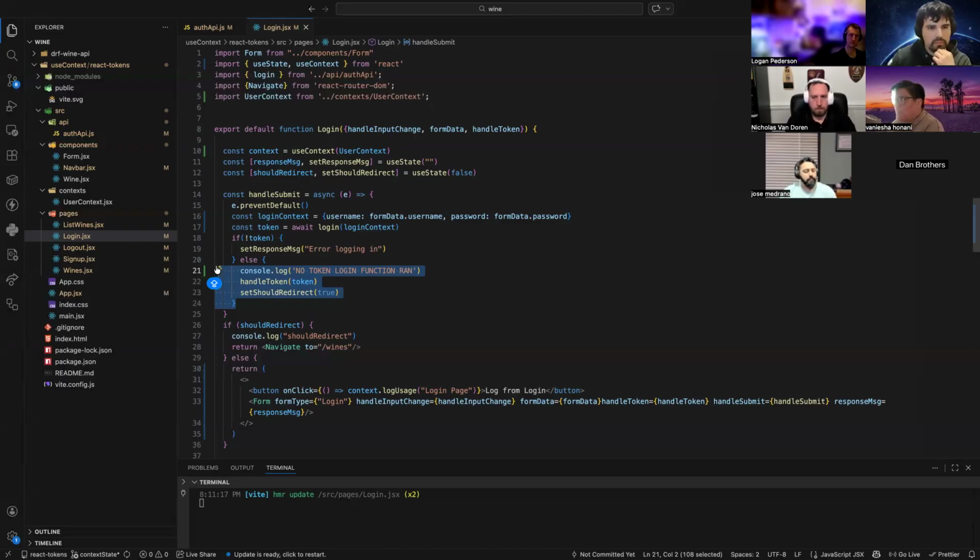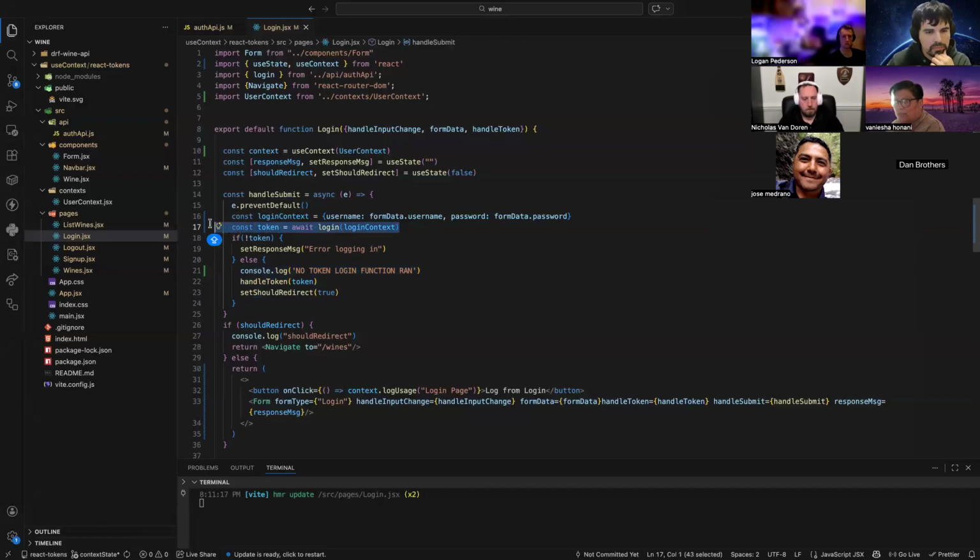It was never returned, just the console log from previously, and so it didn't even send the error logging in. It just sent the else. Yeah, because there's no token, right? Nothing. It's not coming from the other one. That was just a console log. It was never returned. Yep.